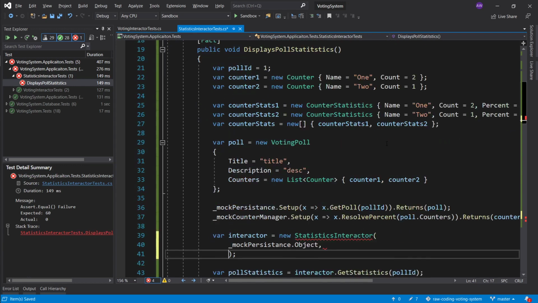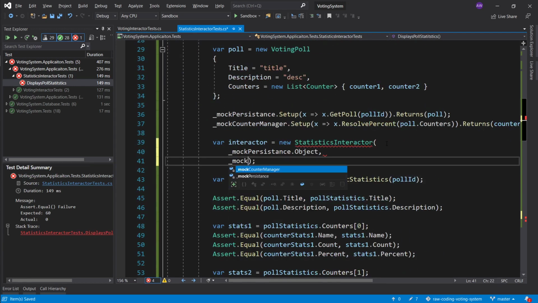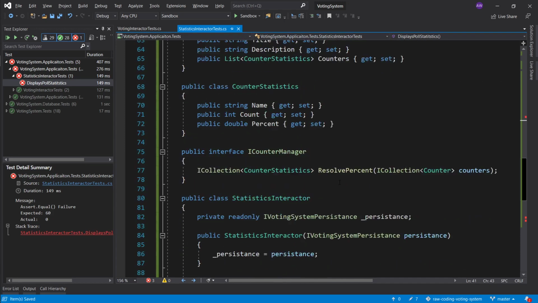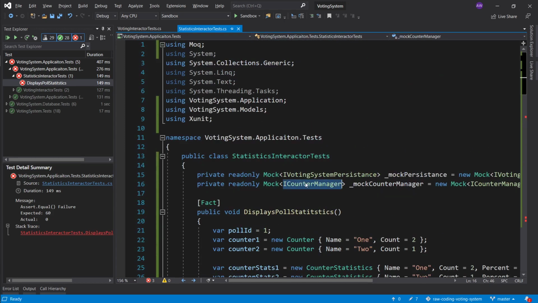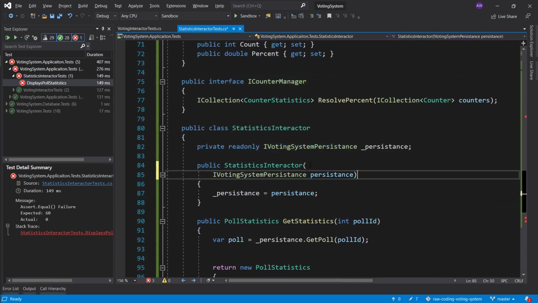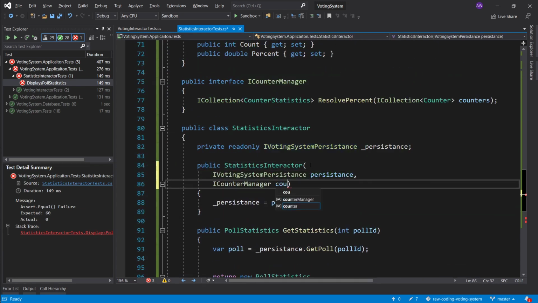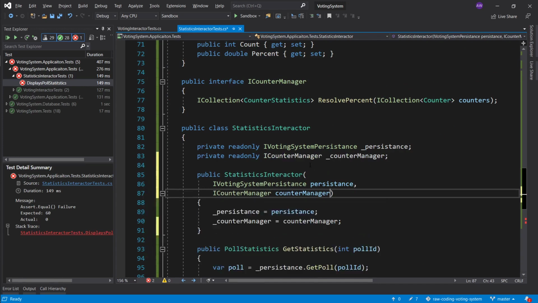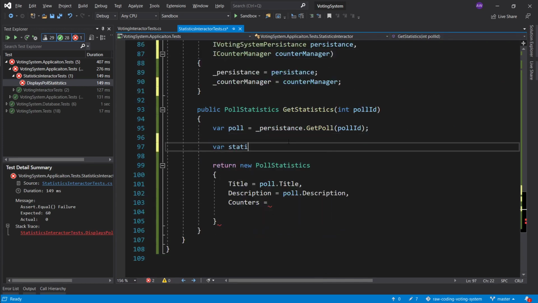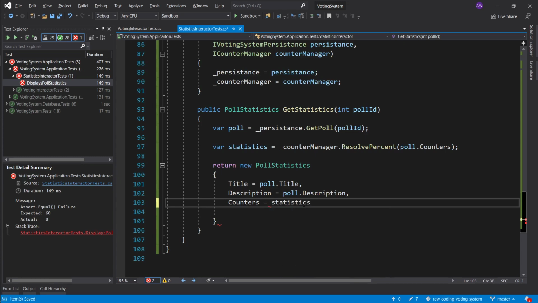So let's go ahead and grab our mock counter manager and pass in the object here. Make sure that we change the constructor. So let's grab the interface here. Make the counter manager, generate the field, and let's grab the statistics. Statistics equals counter manager, resolve percent, poll.counters. Okay, and now we can get the statistics here.